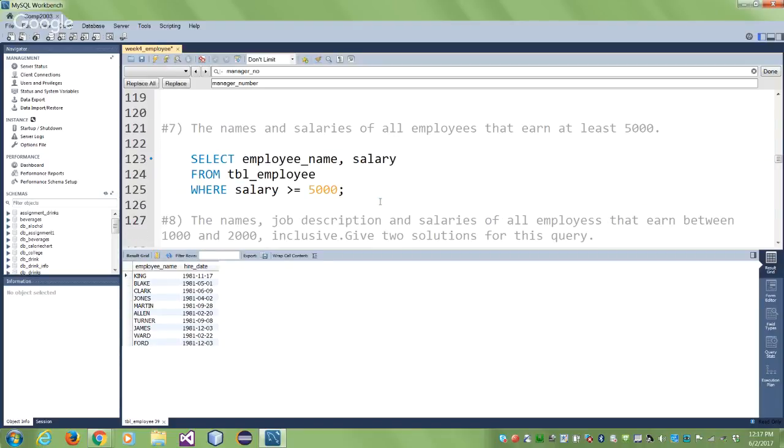Names and salaries of all employees that earn at least 5,000. At least means greater than or equal to. Whenever in doubt of at least, at most, please ask in class, in an exam or whatever. What does at least mean? What does at most mean? But at least means greater or equal. And at most means less or equal. Okay? They're just normal English words.